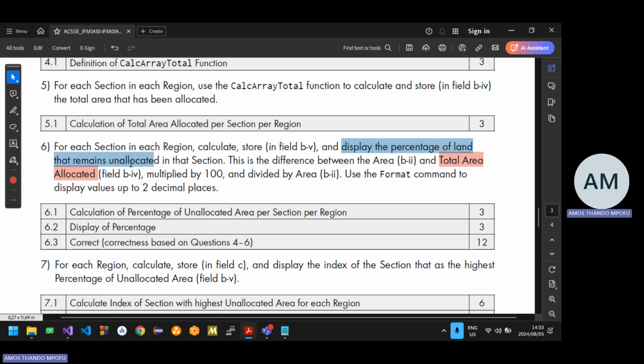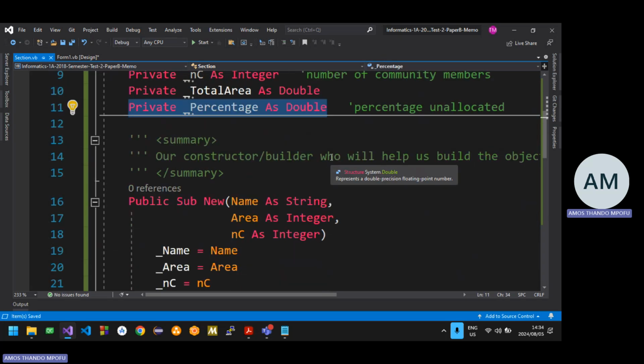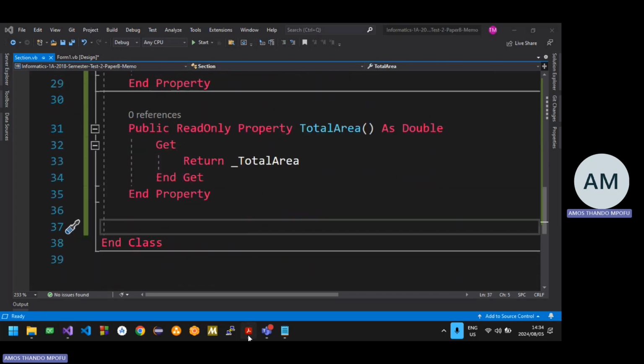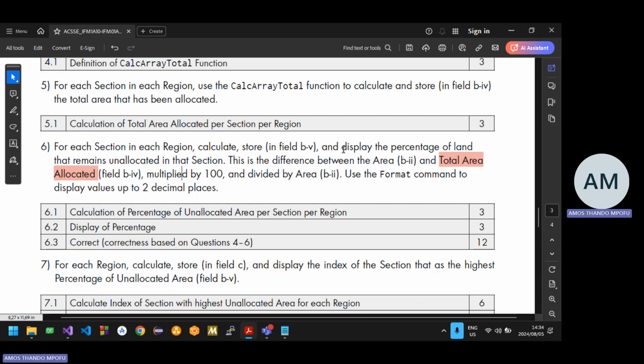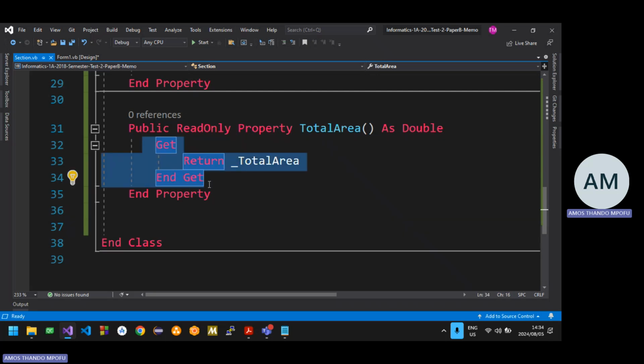And then display the percentage of land that remains unallocated in that section. So since the percentage of land, this percentage here, needs to be calculated, we need to do two things. We need to set it and we need to access it. So I'm going to create a property method with both. Because if you read here, we haven't stored the value. We need to calculate it. So we need to store it first, which means set the value. And then they also said you should display, which means we need to get the value. So I'm going to need both statements, the get statement and the set statement.